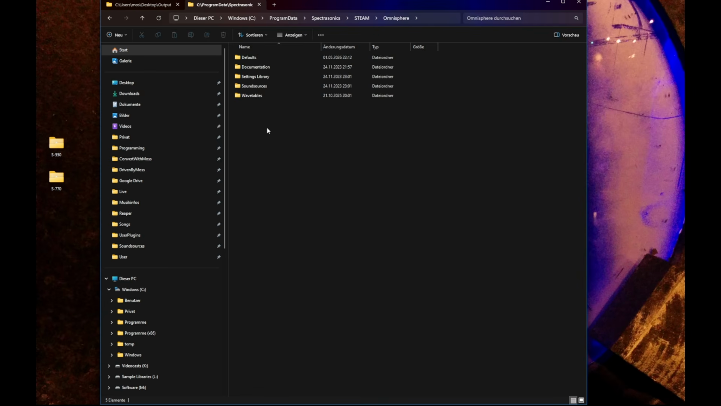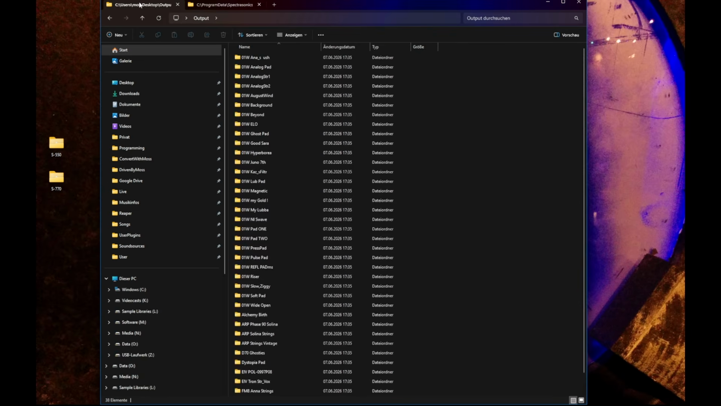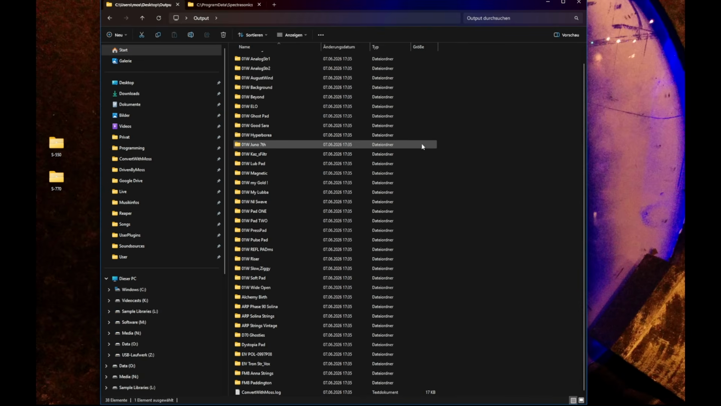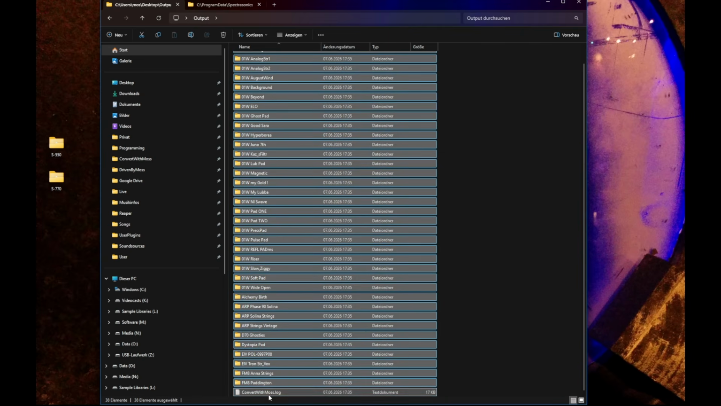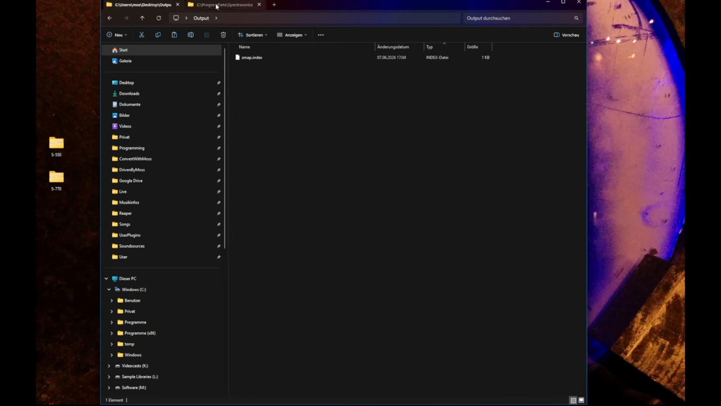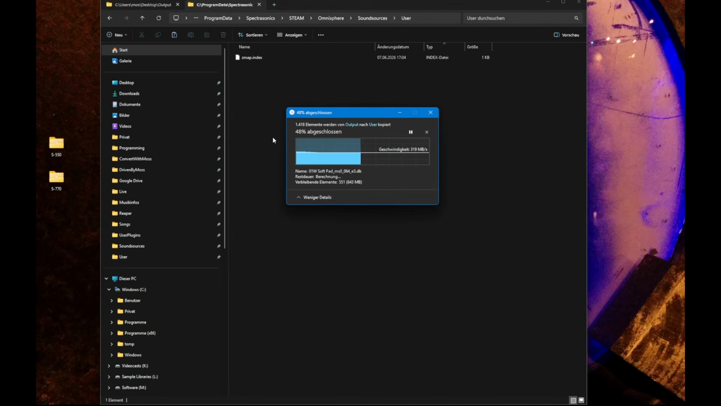But where are the user files now located? So you need to look for two folders. The first one is in Sound Sources and then User. This is the folder that contains all your samples as well as a setmap file. So what you need to do is simply copy everything from here except the log file, we don't need the log file, into that folder.